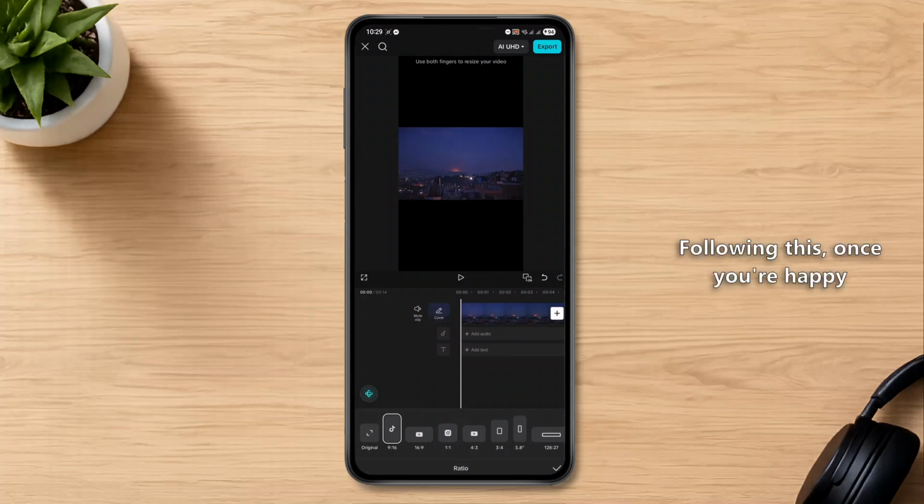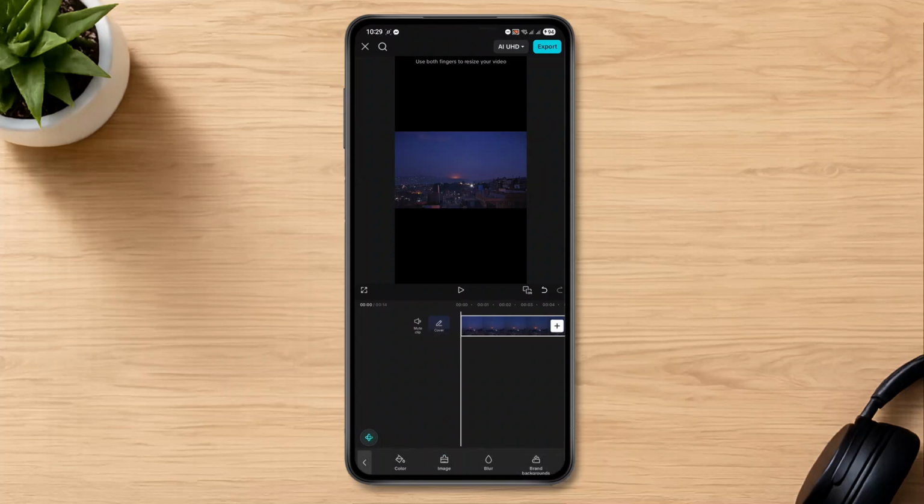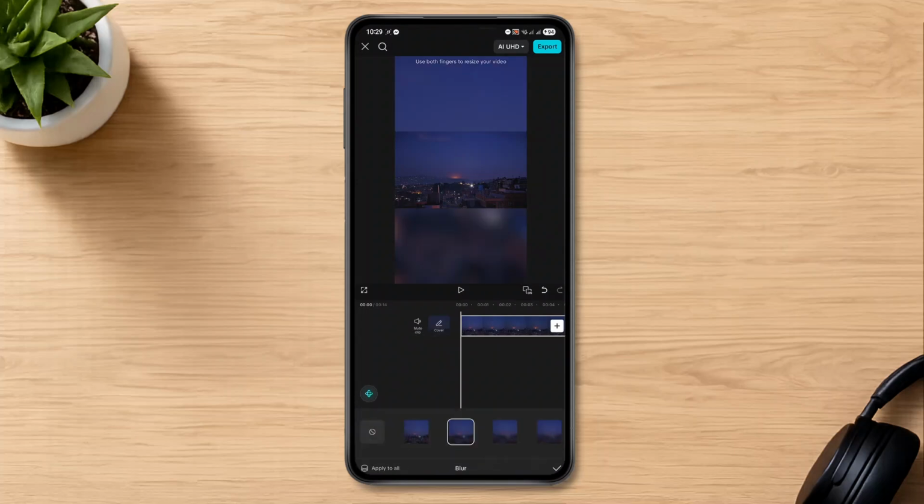Following this, once you're happy with the framing, tap the check mark to confirm the ratio change. From here, tap Export at the top right when you're ready to save the final video.